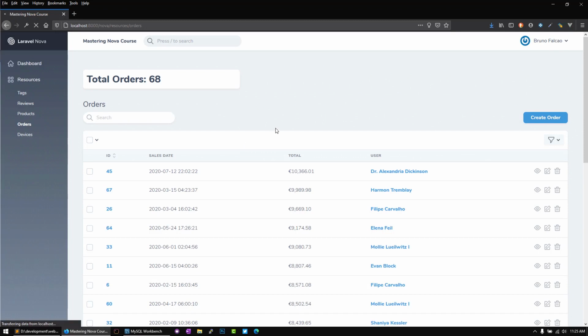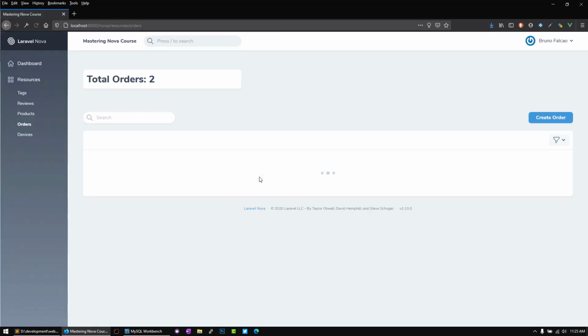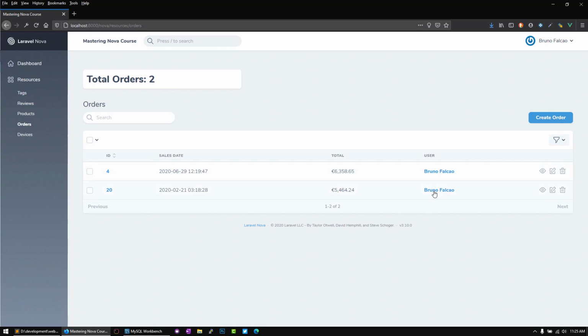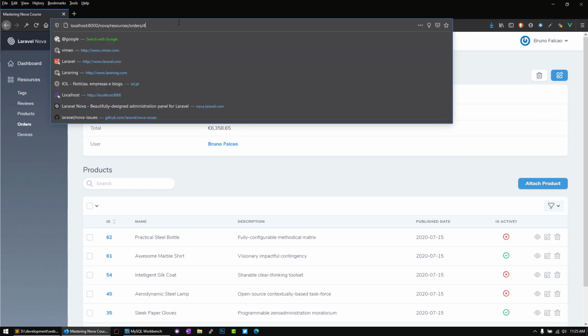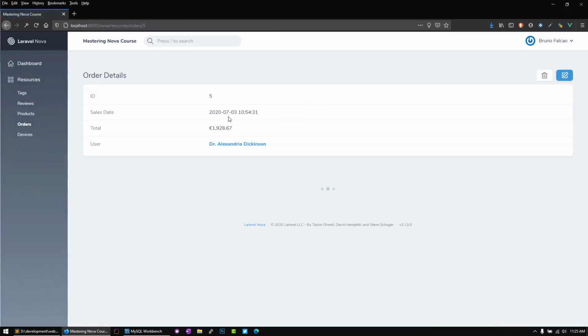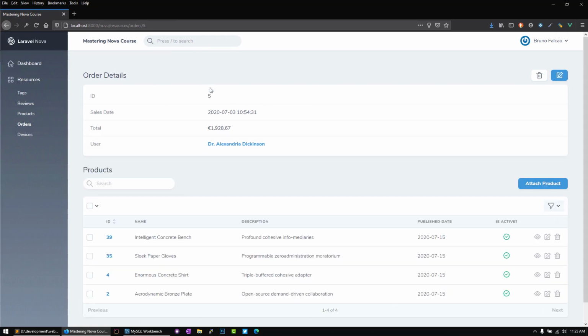So if I do an F5 now, I should see some filtered data here. As you can see, the global scope is being applied, and Bruno, the person that is logged in, only sees his own orders. Now if I click on the fourth, of course I can see the order details because the policy is allowing me that. But if I choose the fifth, I can still see another order that is not mine. This is because Nova, in its current version, disables the global scopes when you are using the detail view. Okay, it was a decision made by them.